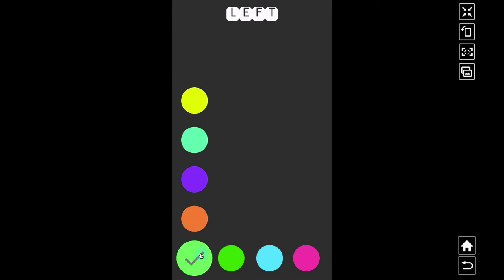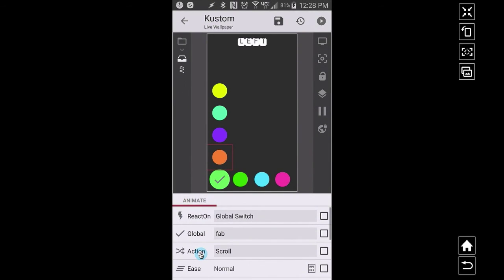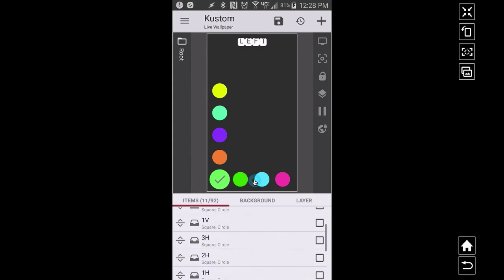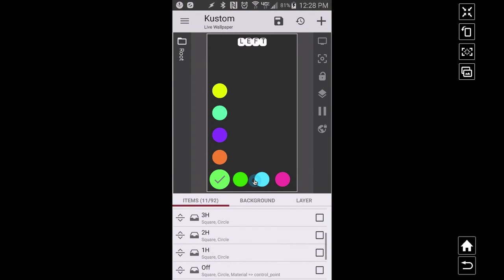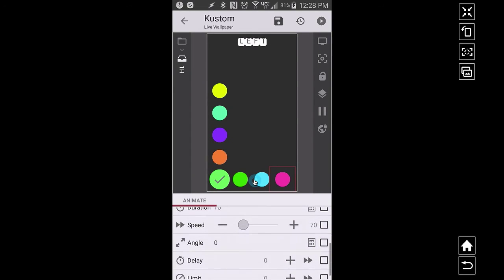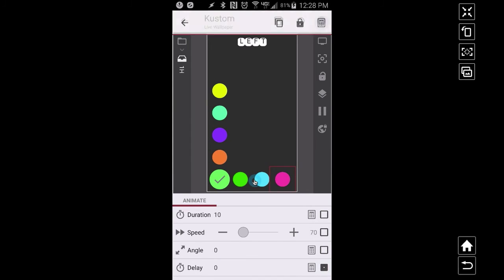Well, we can accomplish that, but before I do that, let me just go ahead and apply this same code to the pink, blue, and green. So I'm going to go to 1H. That's going to be the pink one. And go down to delay.